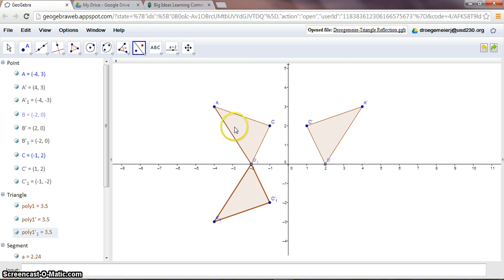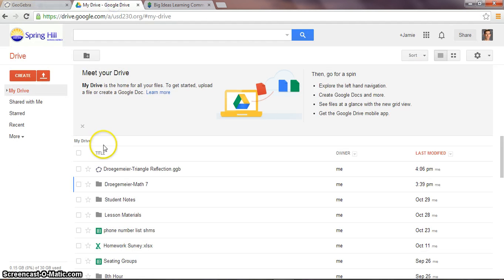Creating a rectangle is just like creating a triangle. You just make a fourth point and then go back to your original point, like we did with the triangle. But I'm going to show you, just make sure you know what you're doing with Google Drive. So I'm going to go over to Google Drive, and you'll see here's my triangle reflection that I just saved. So I found that file.